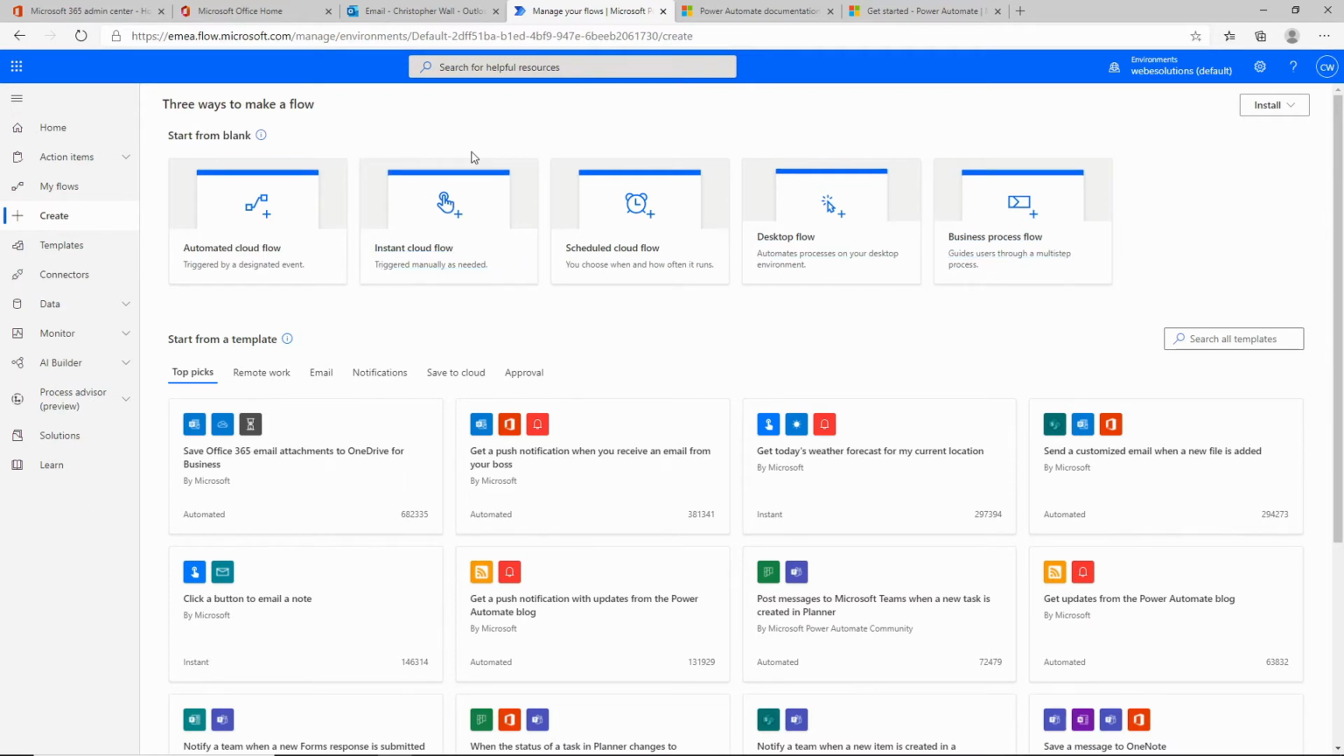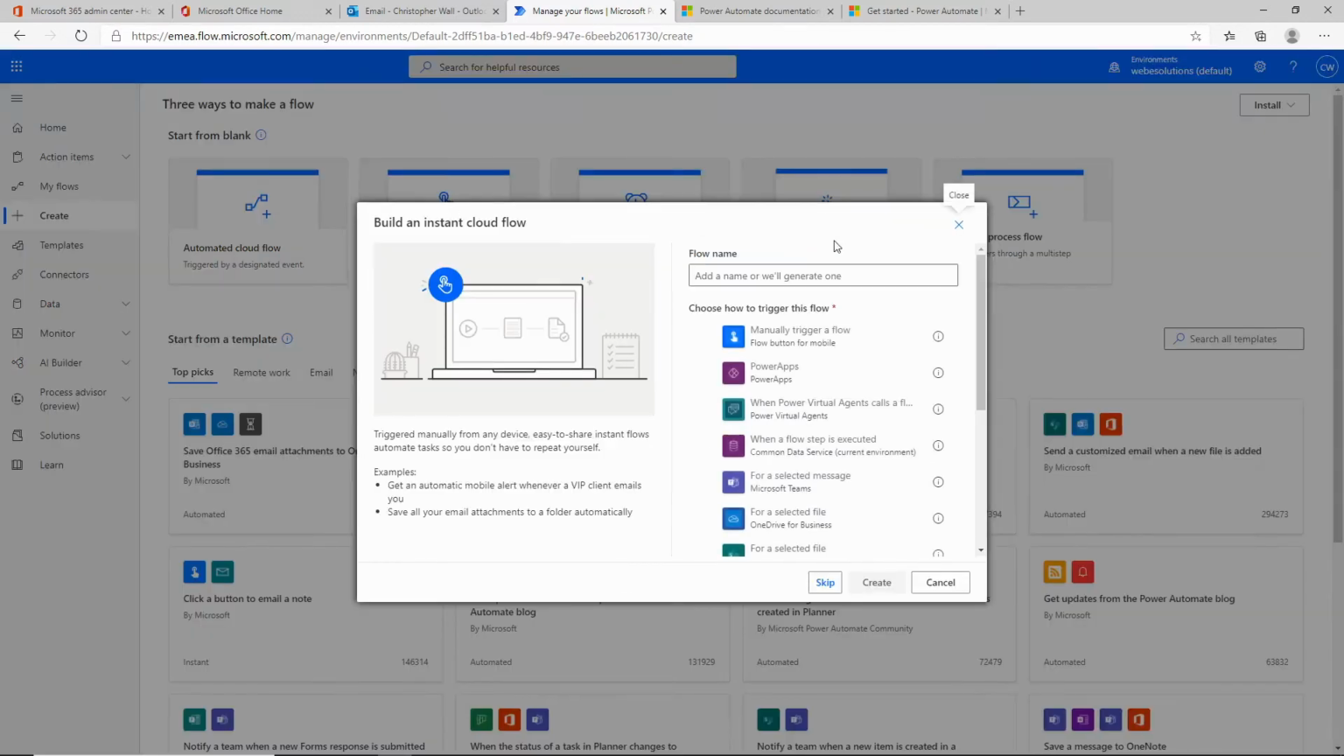For our flow, it's only going to be a basic flow. So we're going to create an instant flow. So a flow that we have to click on to run. So let's click on Instant Cloud Flow. And we will give it a name of test 1. Let's just type that properly, test 1. And we will manually trigger the flow. So we actually click on it to initiate the flow. Let's click on there and say create.